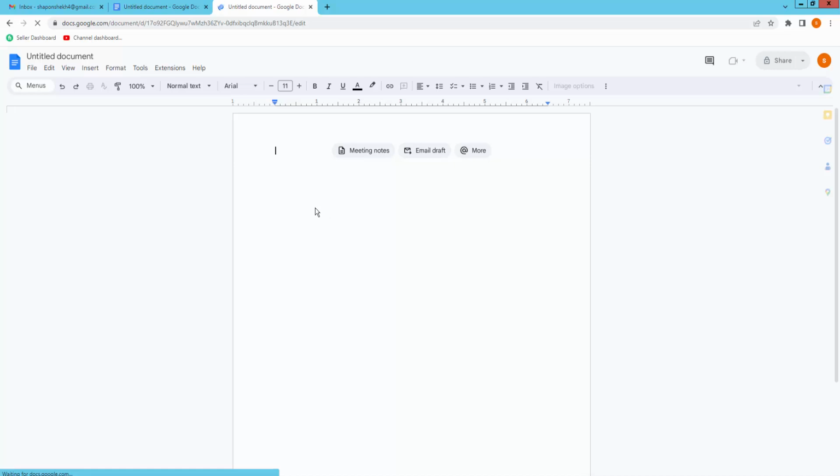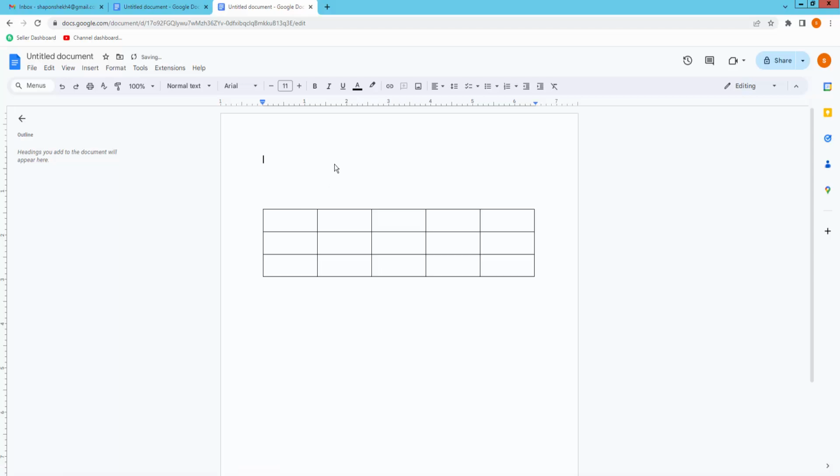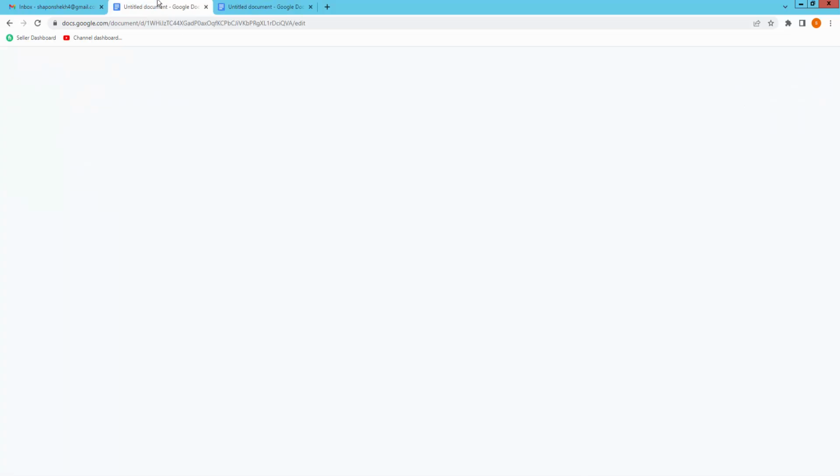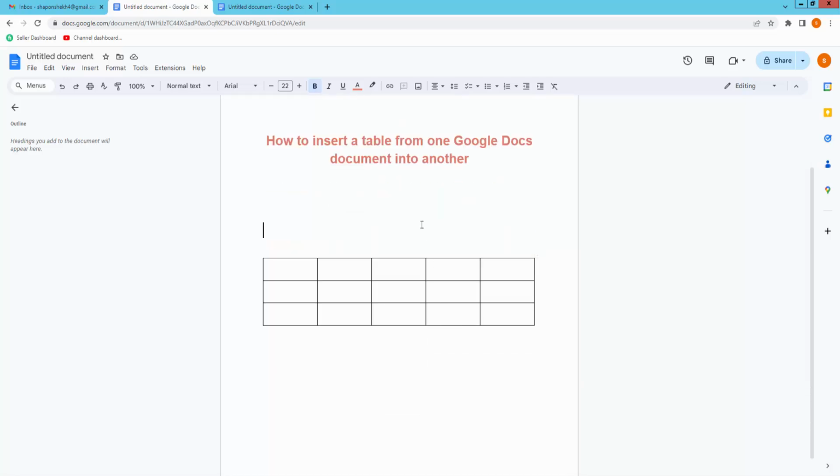Then press Ctrl plus V on your keyboard. Here you can see our table is pasted. Now here we can see how to insert a table from one Google Docs document into another very easily.